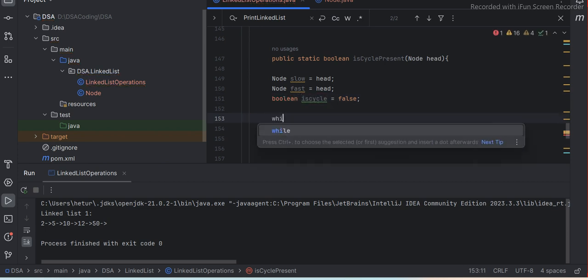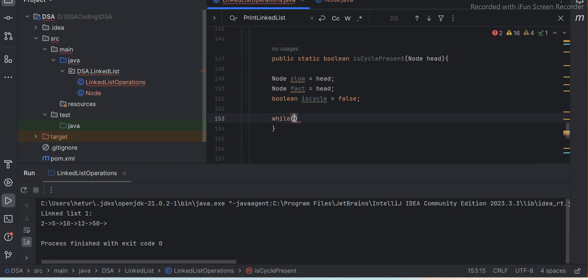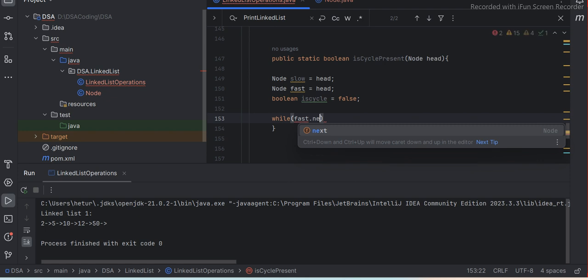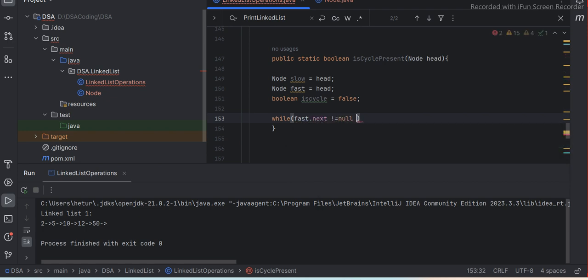Now let's start traveling. I will continue to travel, and I will use the same condition that we used for finding a mid node. So I'll say fast dot next is not null, and fast dot next dot next is not null, until this condition is true. If you are not sure why we are putting these two conditions, I would suggest please go and watch the video where we return the mid node of the linked list. But I hope you understand this.